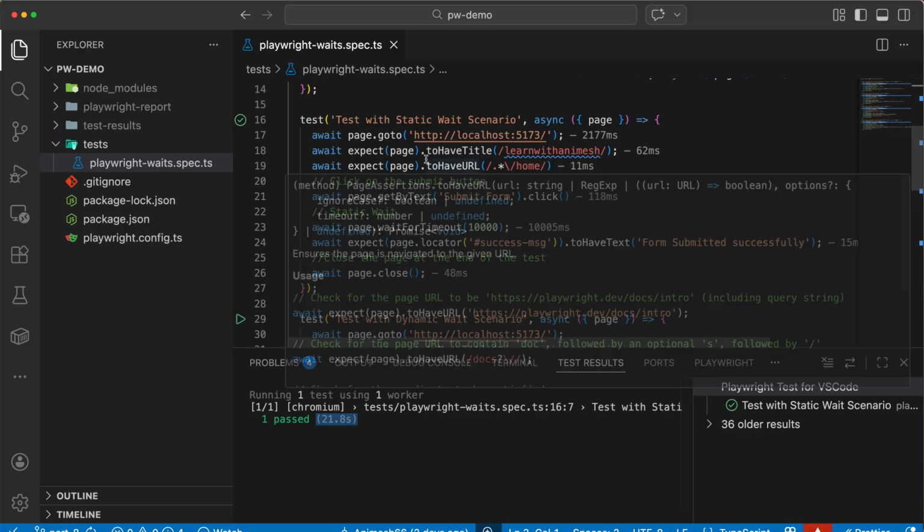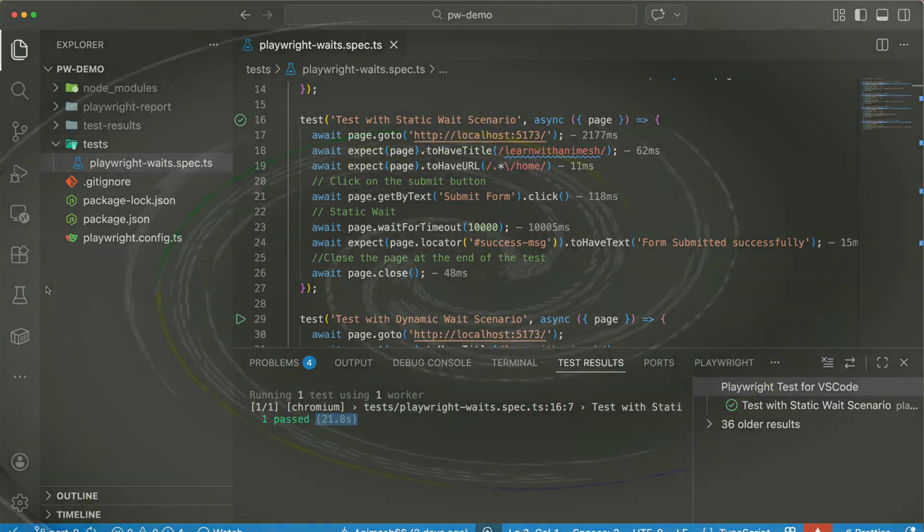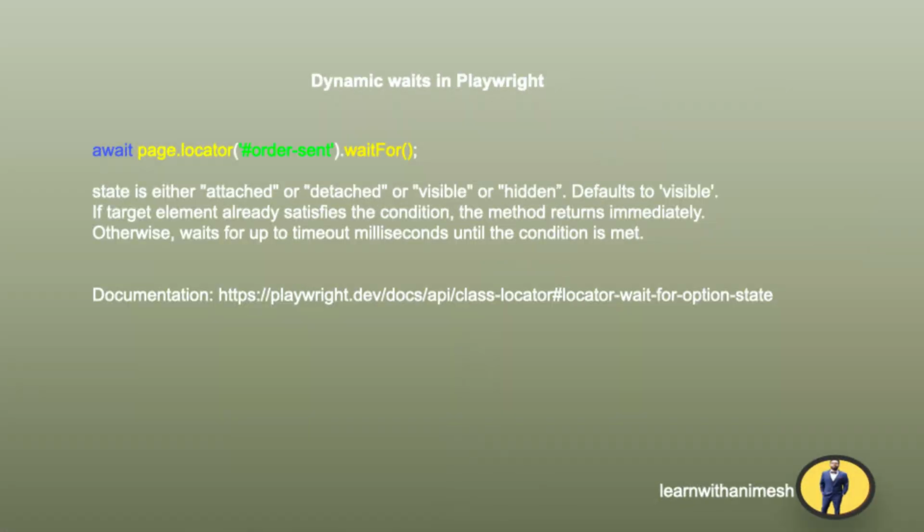So in order to implement this kind of scenario with an intelligent wait, the recommended approach by Playwright is a dynamic wait. So what is a dynamic wait here? A dynamic wait is a way where you are dynamically waiting for that locator to appear on your screen, and you will see that it will intelligently wait, and as soon as that locator is displayed on the screen, it will actually perform the action, and it will not wait for that particular hard-coded amount of time.